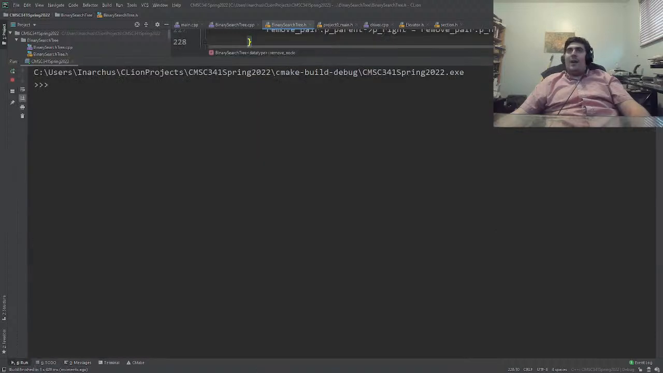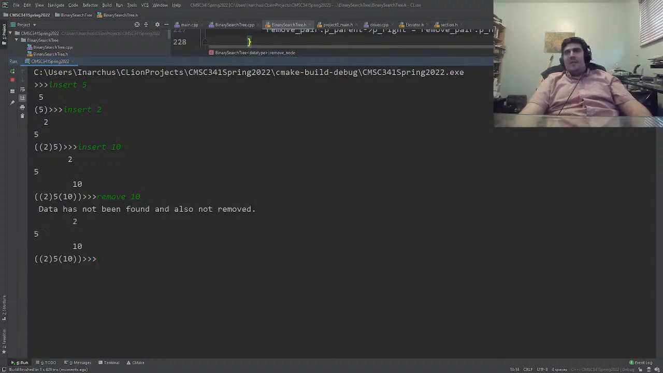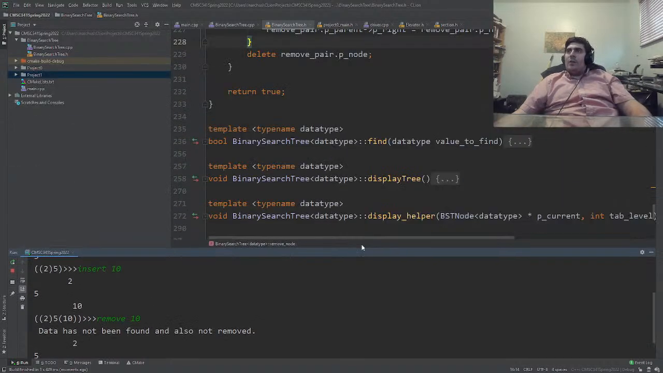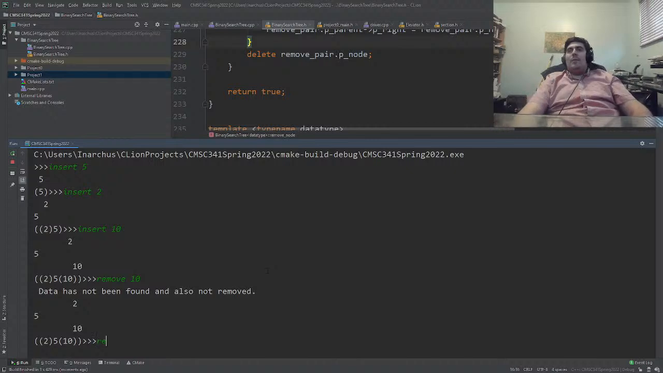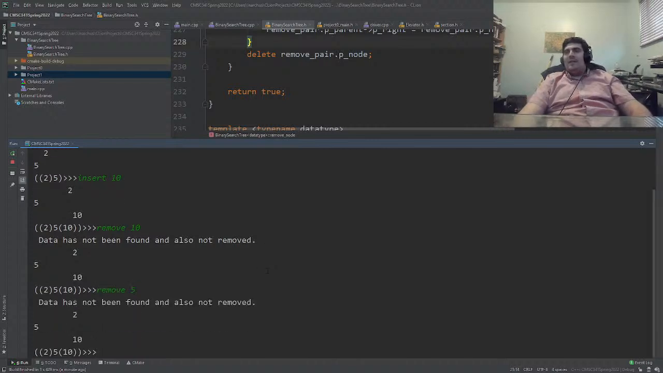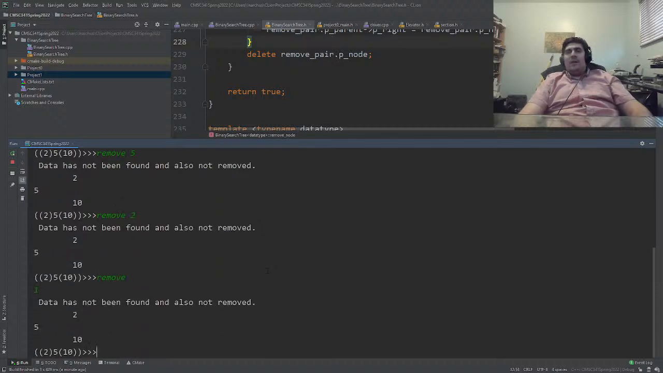Okay, so insert 5, insert 2, insert 10. All right, let's remove 10 just to see what happens. Data has not been found and not been removed. Nice. So it doesn't work. So the question is, why doesn't it work? Let's say remove 5. Data has not been found. Remove 2. Remove 1. Okay, yeah. So remove just does not work.